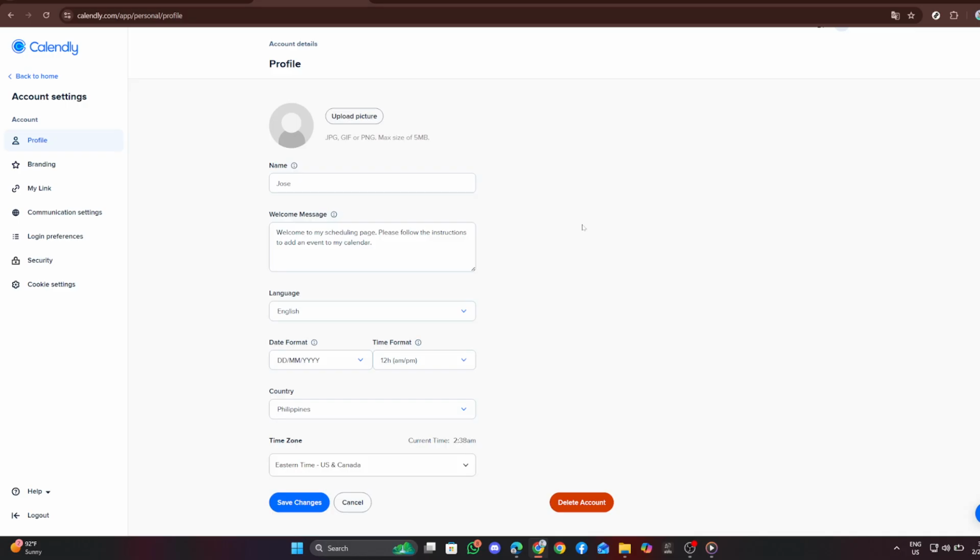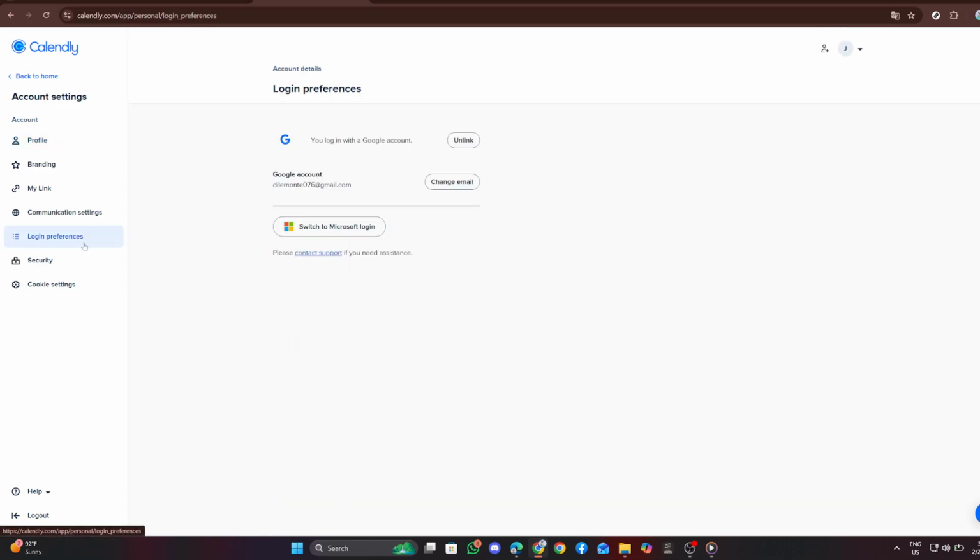After the profile page opens, locate the left menu. In this menu, find and click on Login Preferences. This section contains settings related to your login information, including your email address. Once you are on the login preferences section, look for the field labeled Login Email. Here, you will see your current email address displayed.